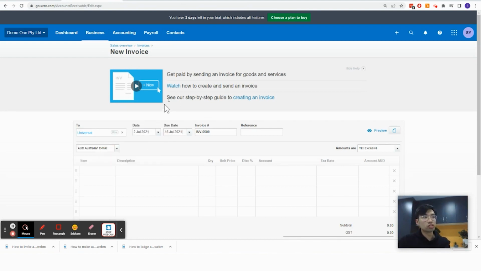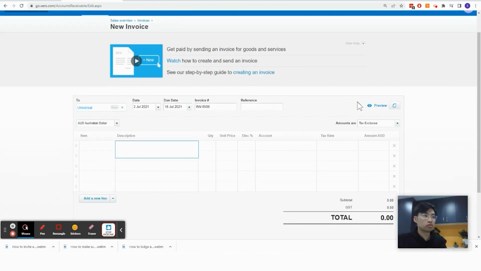Put in the date, 2nd July 2021, or whatever date it is that you want to put in. And this will be an invoice number as per the default setting. It would just keep going up and up. The next invoice will be 501, 502, and so on. Put in the description of the invoice. For example, if it's a marketing service, you put in marketing service, maybe for SEO or anything like that.